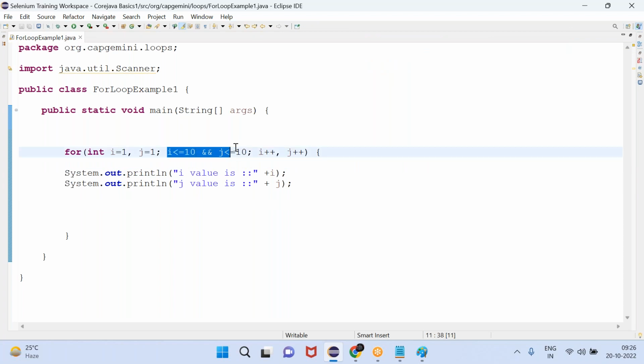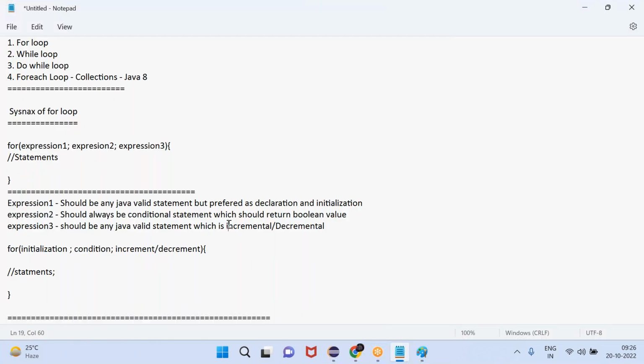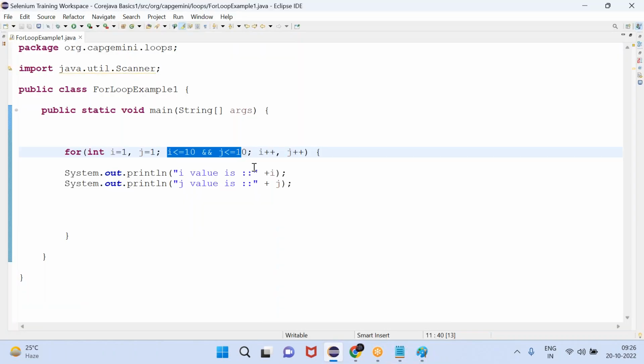Only thing, this condition we already saw. These are the rules. The first part should be any Java statement referred to as declaration and initialization. The second should always be a conditional statement which should return a Boolean value. Always it should return a Boolean value. That's why it is going to check a Boolean one.